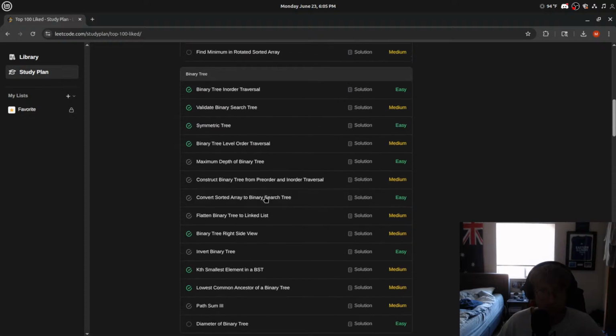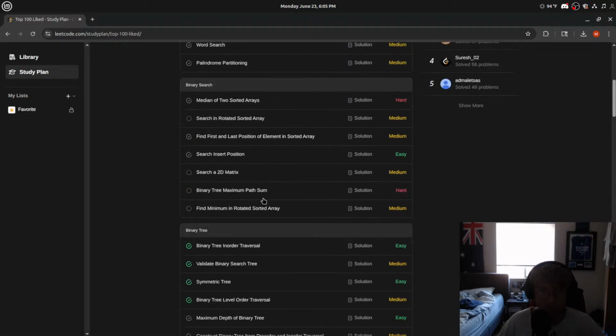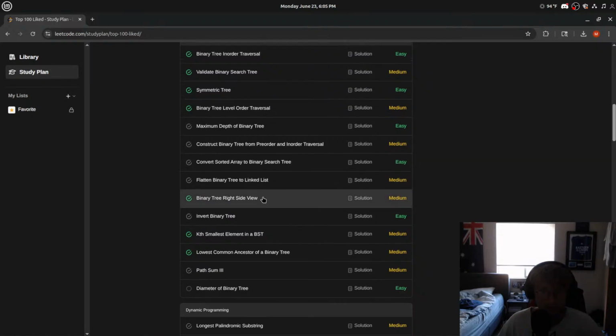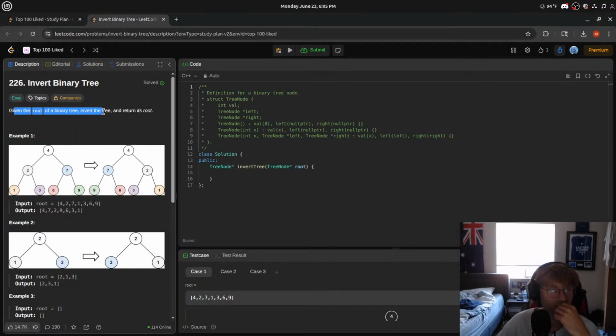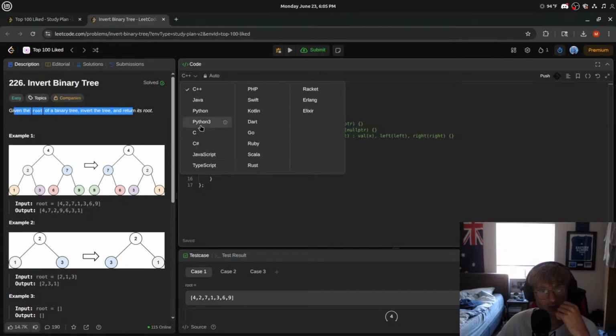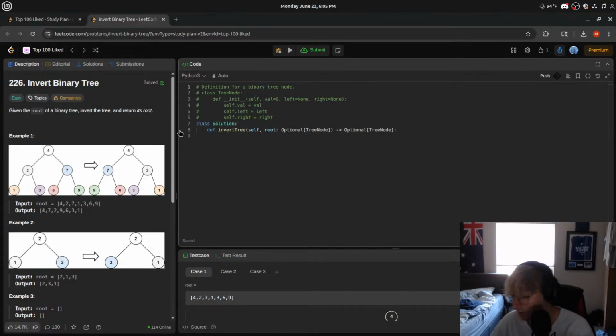Let's warm up with a problem. Maybe something straightforward. Maybe we can invert a binary tree or something. Given the root of a binary tree, invert the tree and return its root. Okay. So let's jump into Python. What do we want to look at here? Let's take a look.